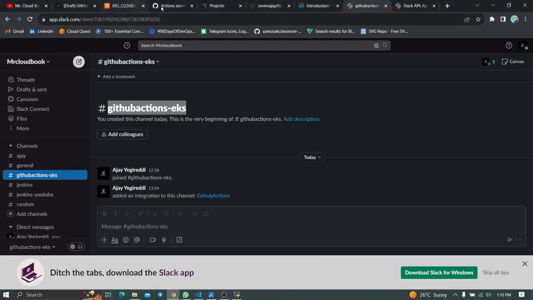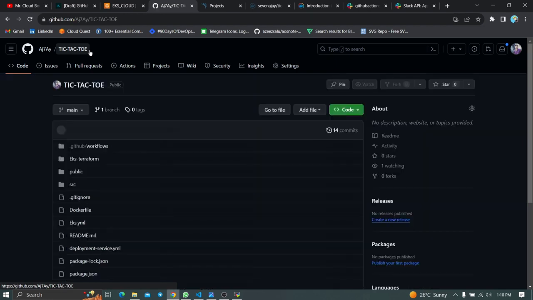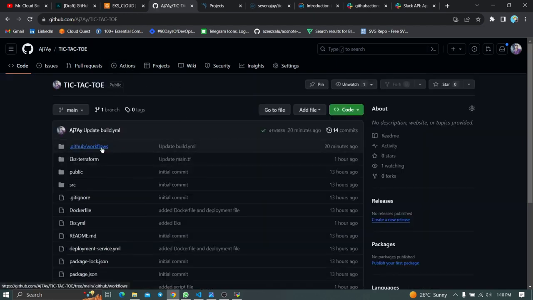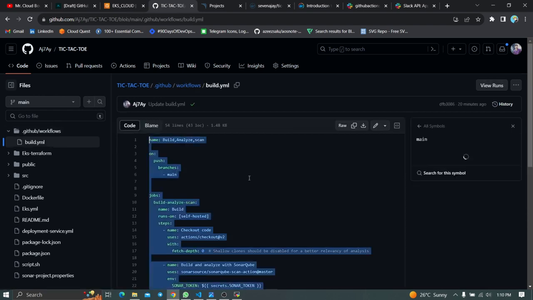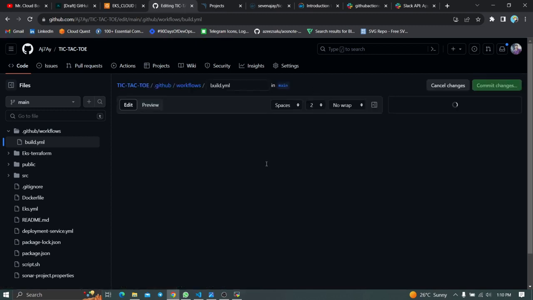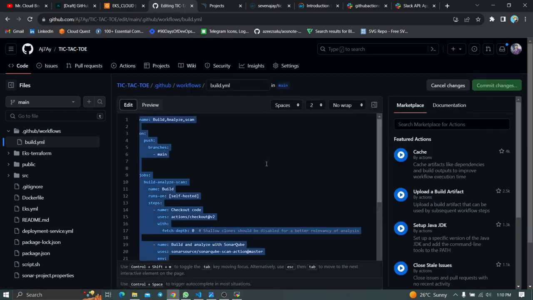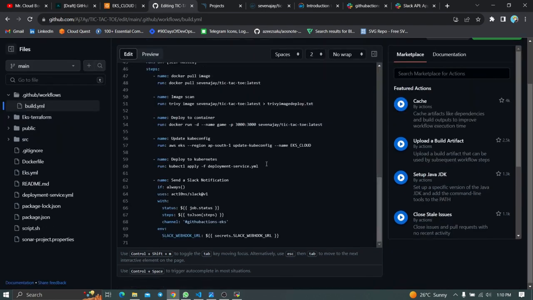Let's go back to the browser, go to the GitHub repository, tic-tac-toe, and we need to add this particular code to the workflow. Go to .github/workflows and build.yml, and let me edit this one, otherwise it will throw an error. Select all, delete, and paste it, and let's remove the space at the end. You need to change the channel here. Don't forget to do that.